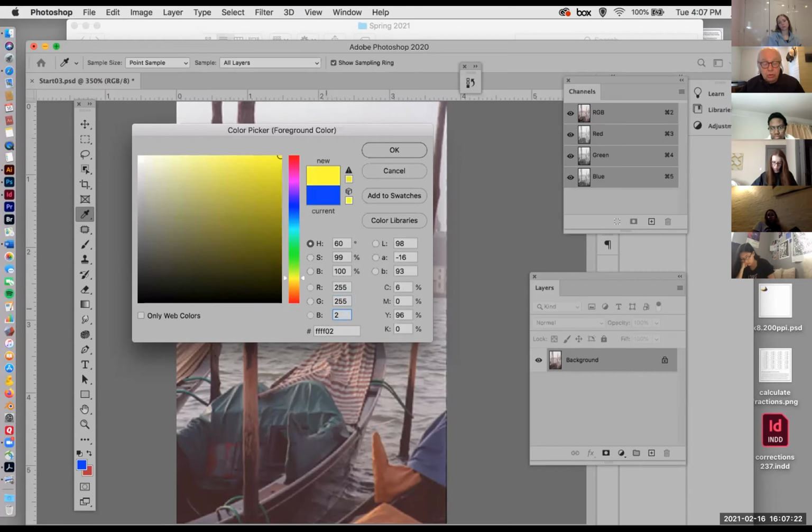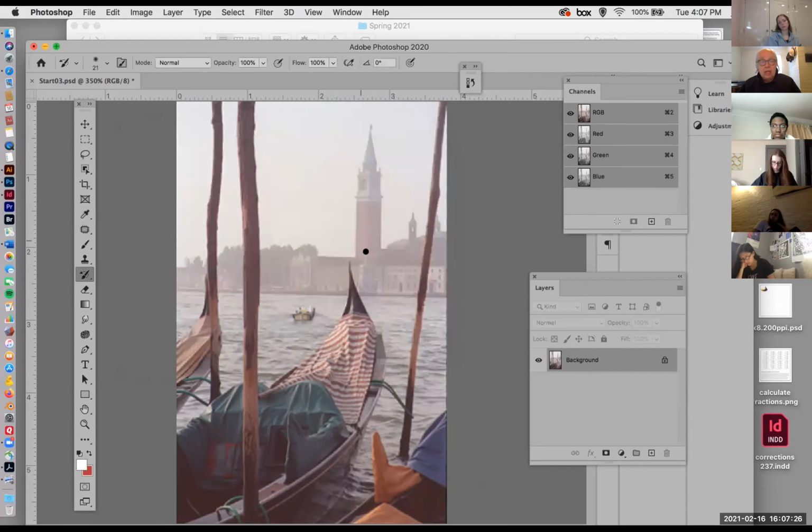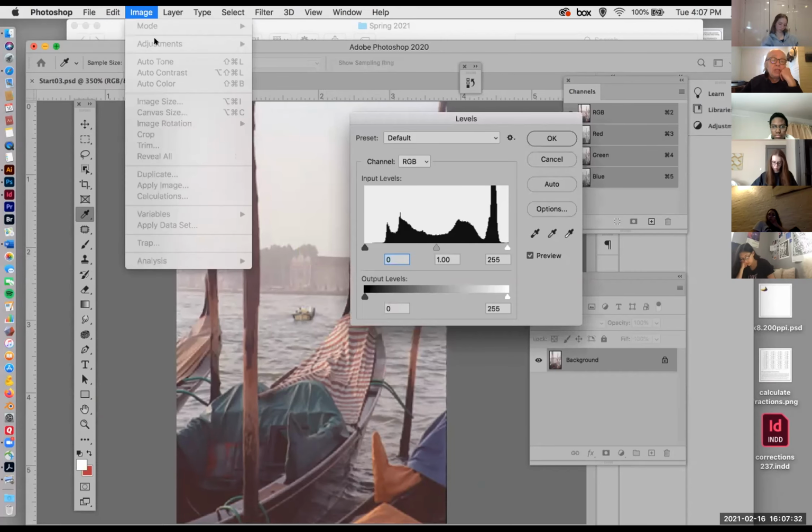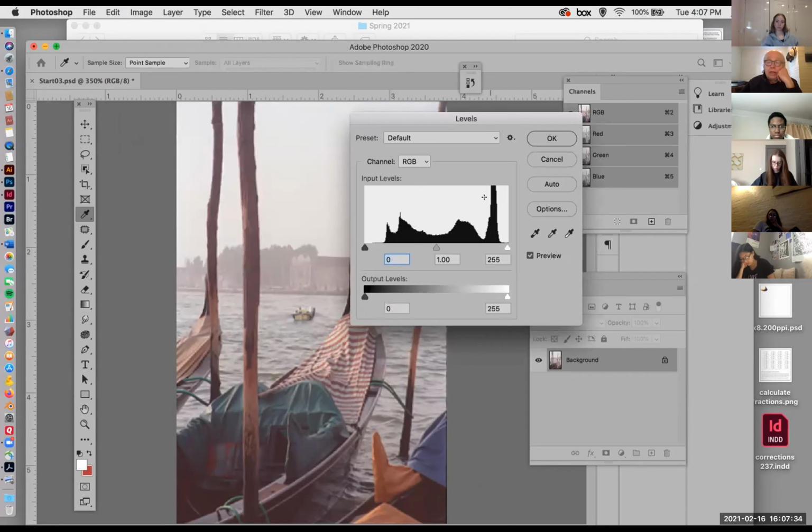Look where the cursor is going. It's going perfectly to white. All right, so I'm going to press Control L, Command L is the keystroke for Image Adjustment Levels. And there it is, 255. That's where the whitest white is. So I clip this at that number, and I clip this.